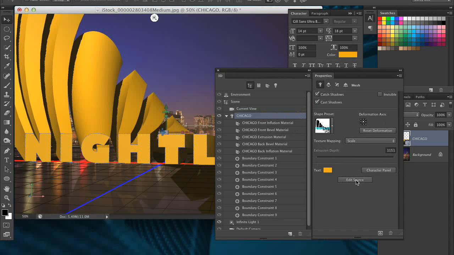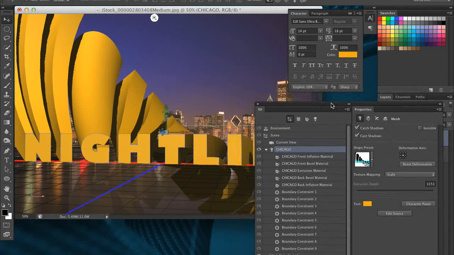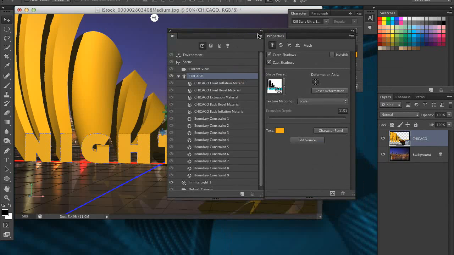If I go back in here, I can still edit the source and do all these different things to my 3D text and continue on. So 3D text is that much easier. It's that much easier to implement. You can institute it right away. The workflow is that much easier.